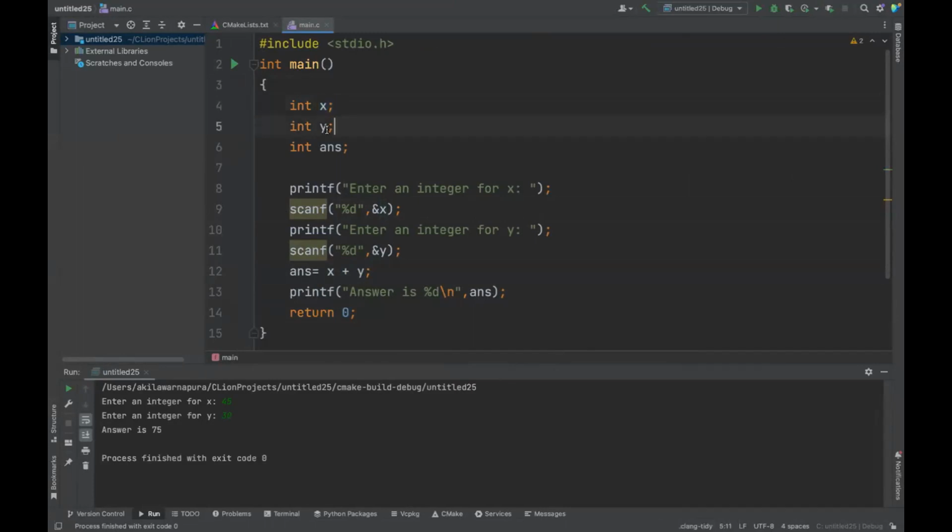That is the meaning of local variable. These x, y, and answer are three variables that belong only to the main function. Within the main function, which starts at this point and ends at this point, you can use them anywhere between the start and end, after the declaration.